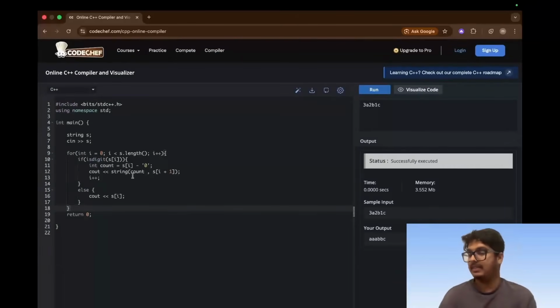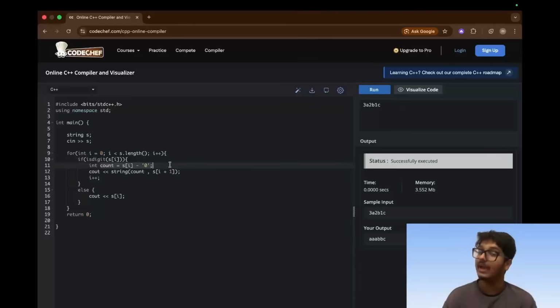The main reason I took this question is to explain the isdigit function and also how to calculate the frequency. So ASCII conversions, you need to know how to convert. There are also isalpha, islower, isupper functions, everything. So many functions are there. Here the string constructor will print the number of occurrences of the next character.